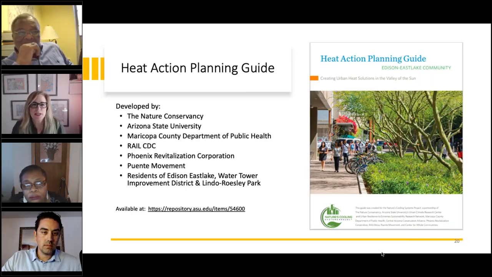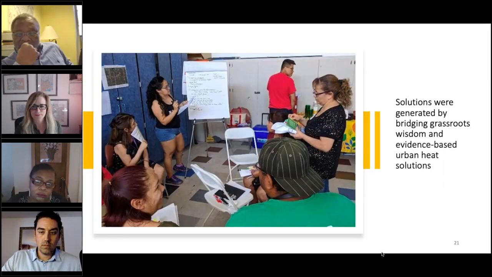This is the heat action planning guide, and it's available at the link. There are separate pullouts for the different communities, but it's all available online for you to follow along with. Next slide. And again, this is another exercise, right? This is people working, people putting in their ideas. This is where people are activating. Can we go to the next slide, please?